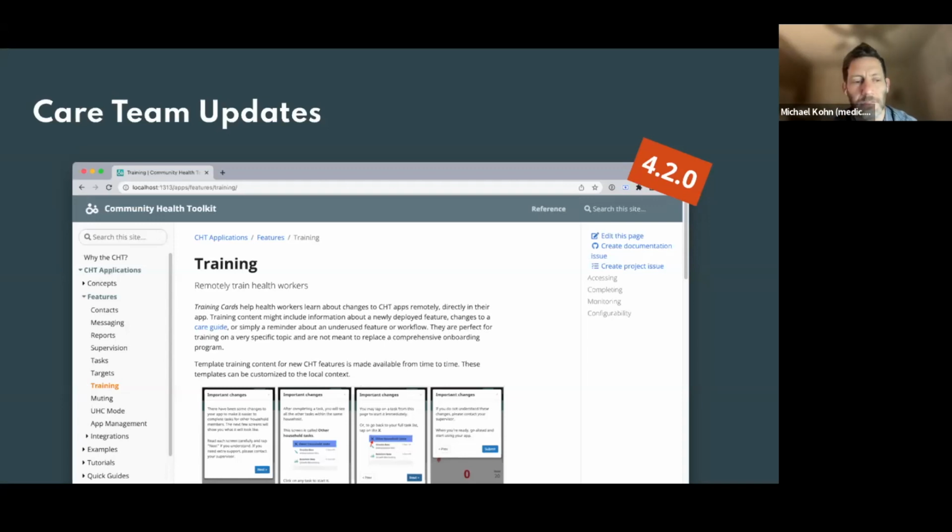There's the documentation for the training cards along with the configuration guide. So yeah, that's it for care teams right now. Just as a reminder, all these UI changes are already released, so be aware as you're planning for your upgrades. And if you want some tools for helping train users on these new updates, 4.2 training cards will help you do that.